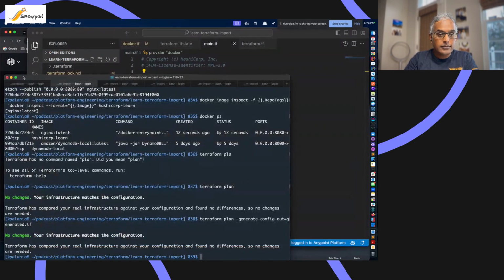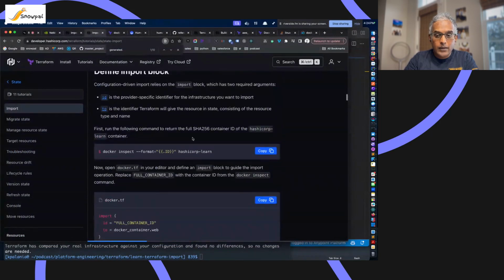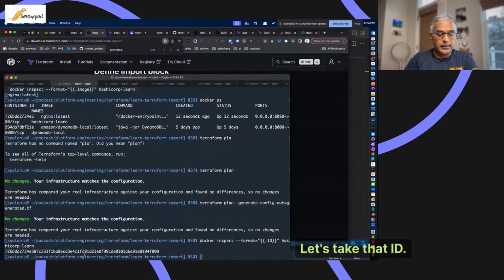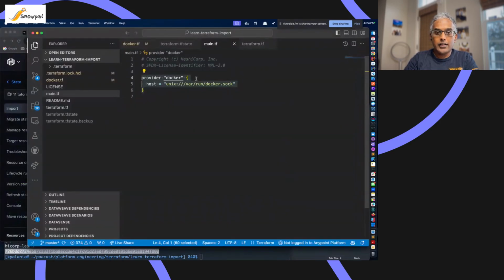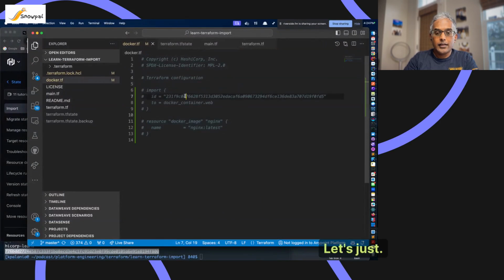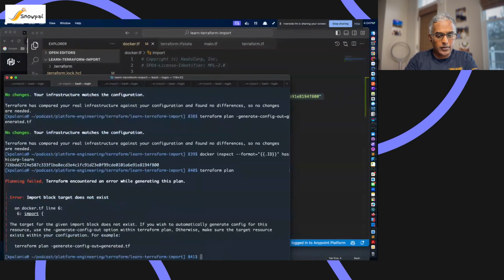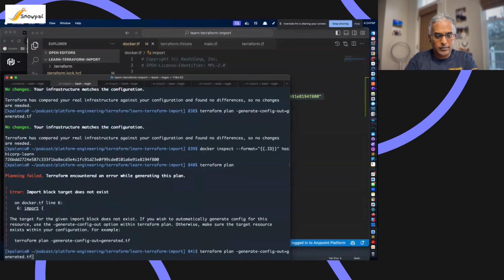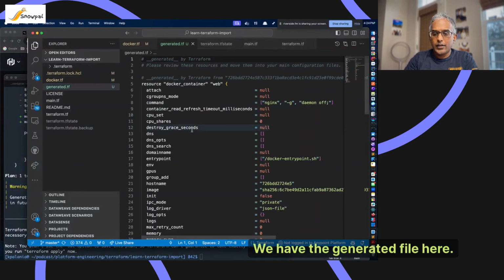Let's take that ID. We need to take that ID and go to docker.tf. Let's just do this. When we do Terraform plan, it's going to show. Oh, hang on. Okay, we generated it. We have the generated file here.